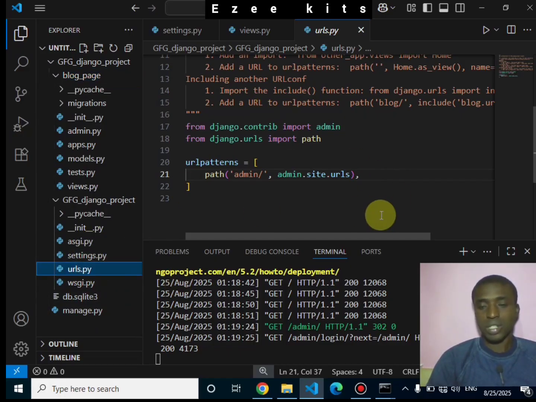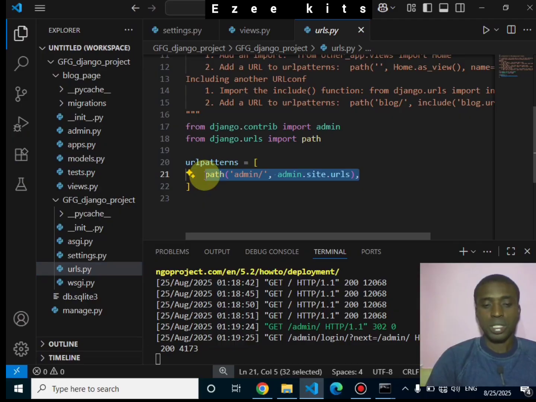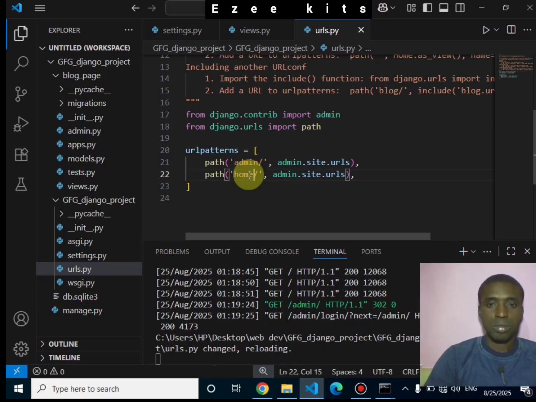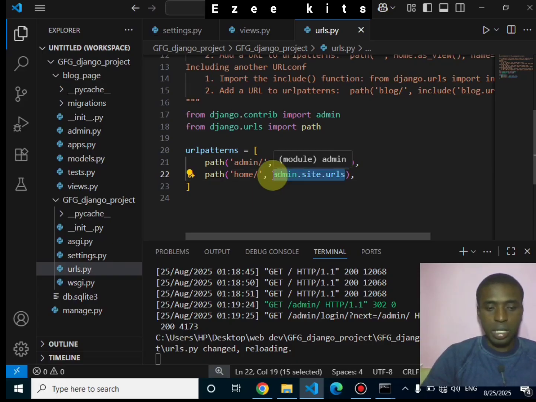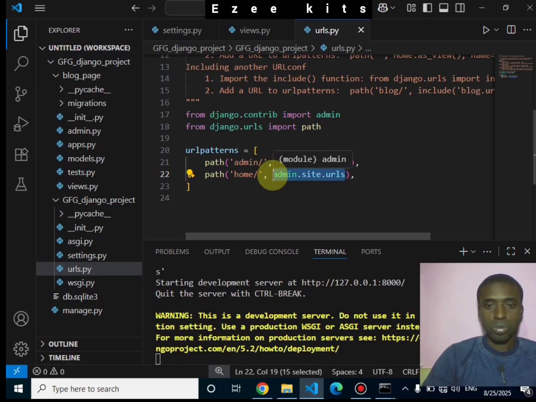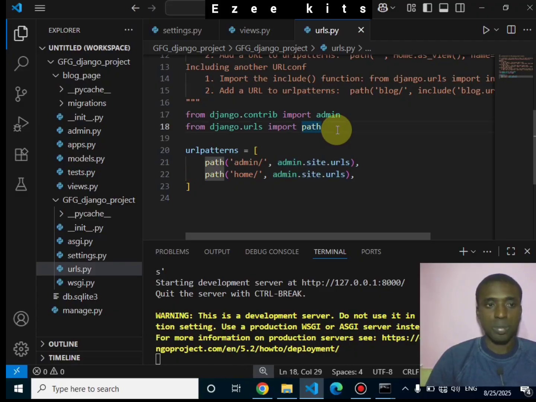If we're creating a basic website, what we can do here is copy this, paste it. In our case, we'll name it home. We can say something like, when we enter /home, which function do we want to run? So we want to run, but before we can do that, we need to import our view.